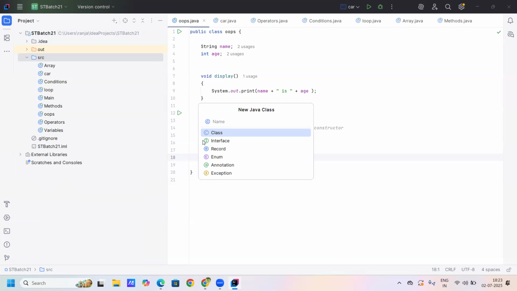Array one or which one? Array we did, right? Reversing, that we did. Swap also we did.